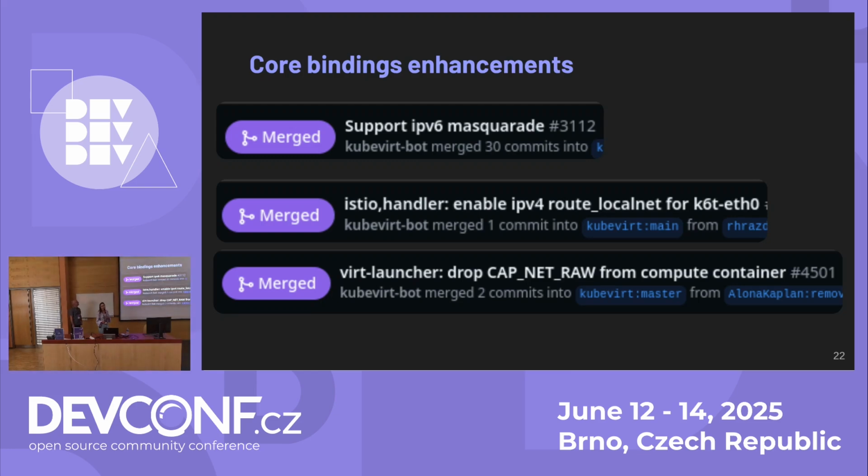So as we grew, we improved even more the network bindings that we had. We added IPv6 support to the masquerade binding. Masquerade is our main binding, it's really important, and we added IPv6 support to it. Then we also added support for the Istio service mesh to the masquerade binding. We also dropped from the masquerade and bridge bindings the privileged capabilities their implementation needed, like NET_RAW. So we changed the implementation, so the pod that is launching the VM won't need those extra capabilities.